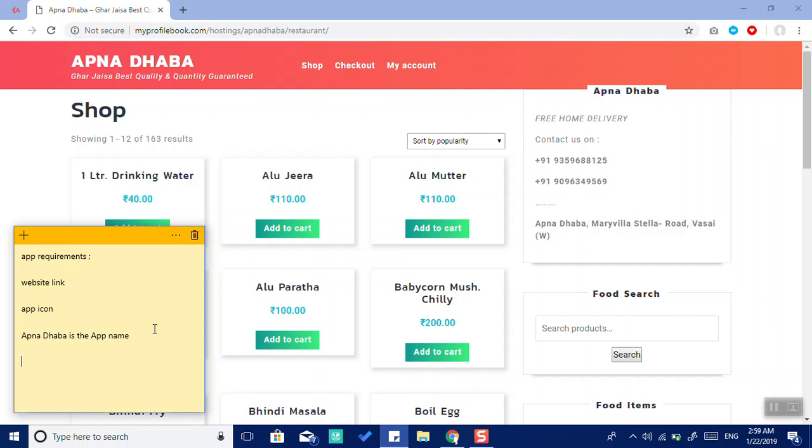So let's start with the Android app and later we can start with the iOS app making. In the next lecture, I will be starting with Android app making.